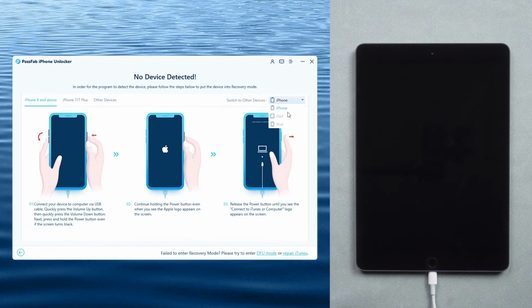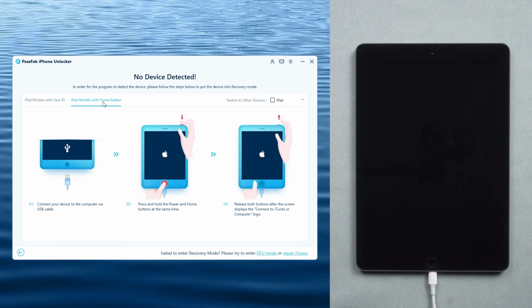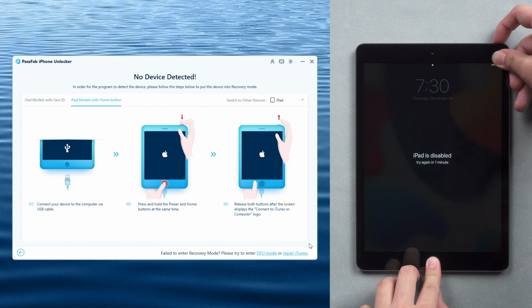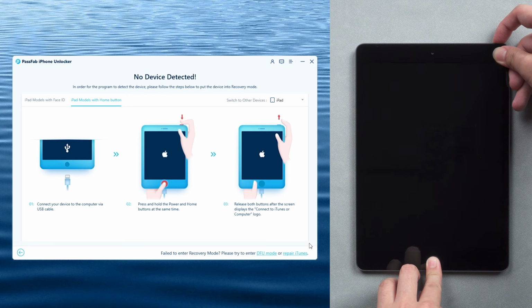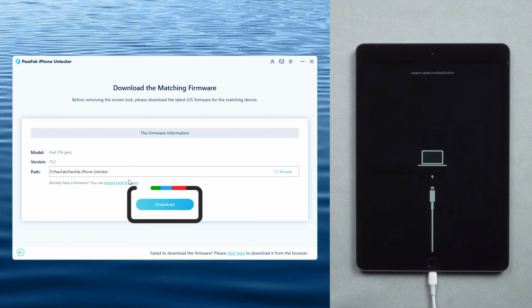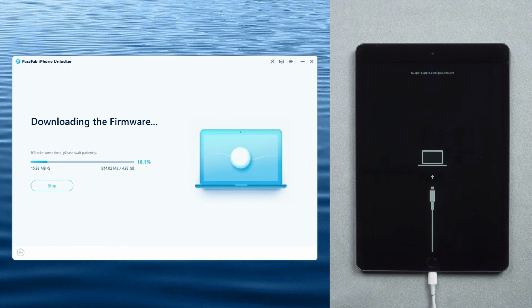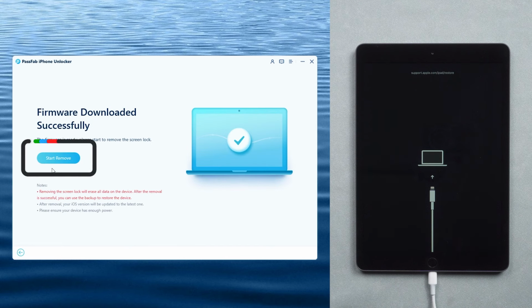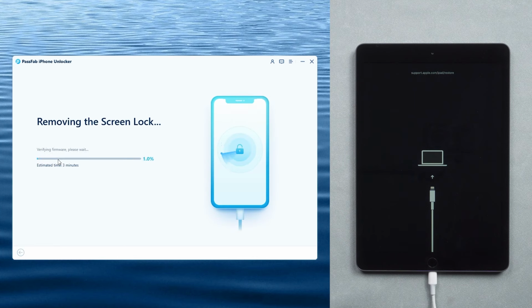Switch the device model into iPad on the right top. Follow the guide to put iPad into recovery mode. Download the firmware. Wait for a while. Then click Start Remove button to unlock iPad. That will take a few minutes.